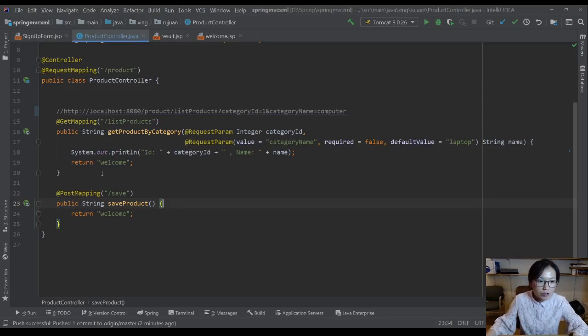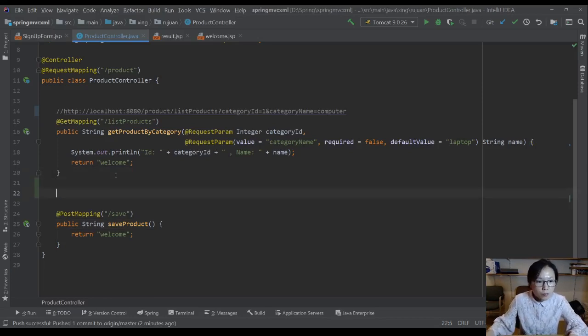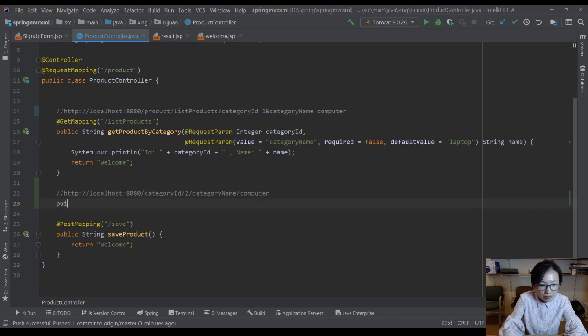In this video, I'm going to talk about a path variable. Suppose you have a request that comes and the URL looks like this. Category ID, and this is a category ID, and you have a category name, and following this slash computer here is your category name. So how can I retrieve the category ID value and the category name from this URL? How to retrieve that in Spring MVC, you can use an annotation called path variable.